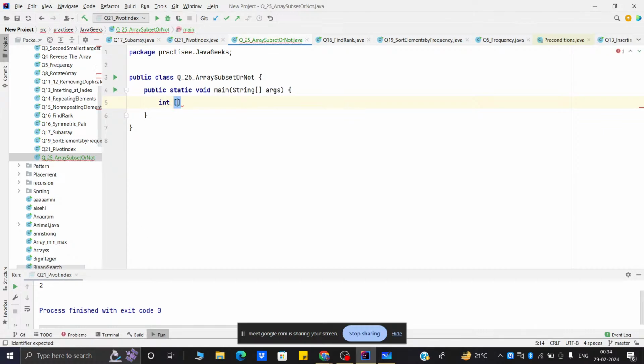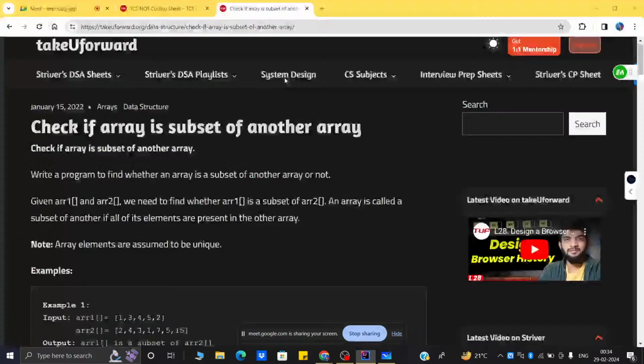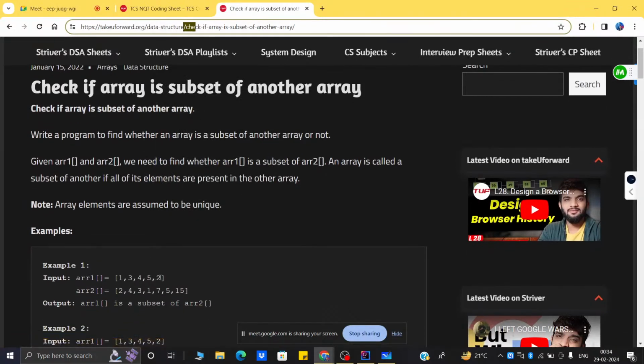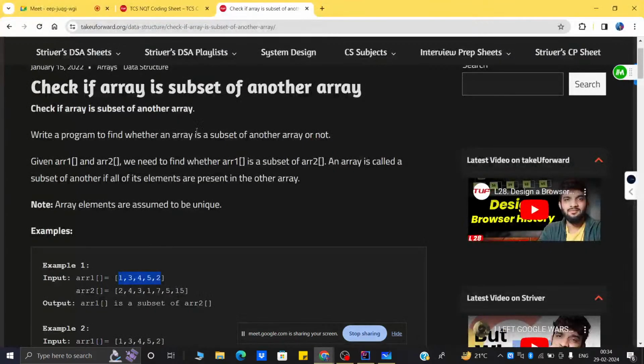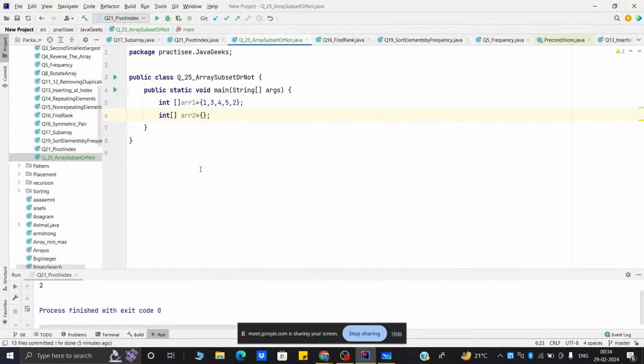Int array 1 equals to. This is an easy question, I think. Yes, like two loops. In two for loops will be used, like for the i loop. Inside the i loop will contain the first one.